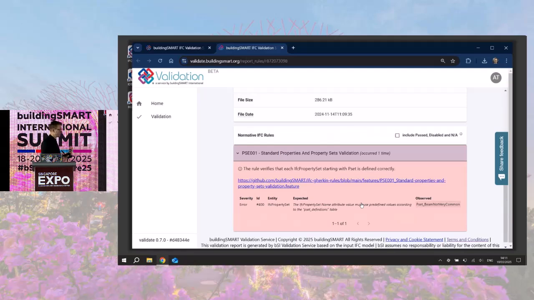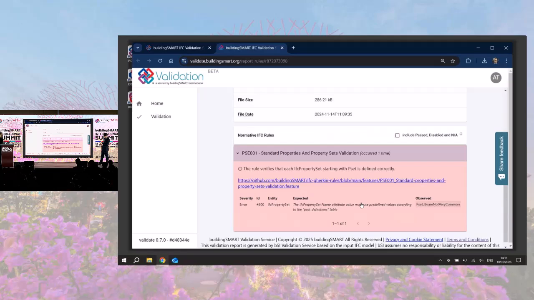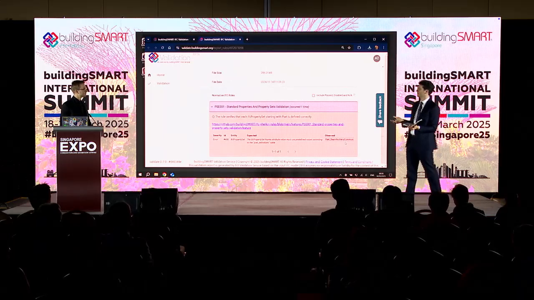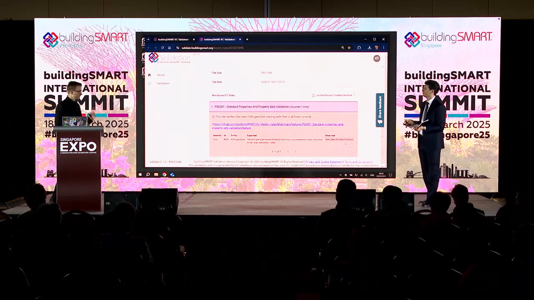So if you want to check the content of the model, what would you use for this? IDS. Bingo. Great. Can I get a certificate? Ask me in 10 minutes.